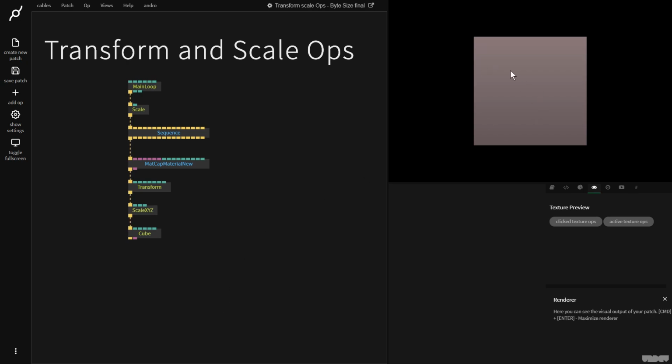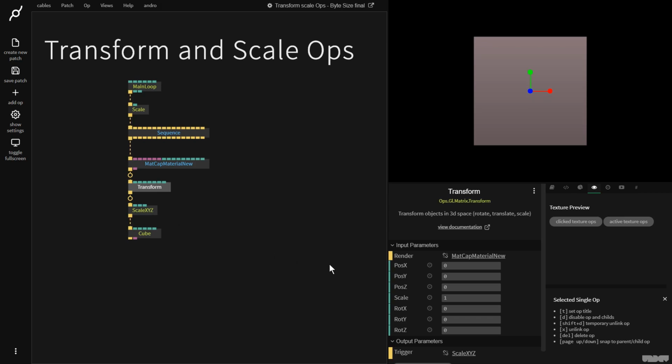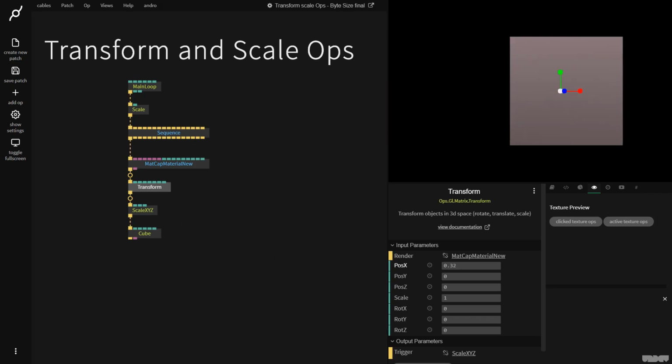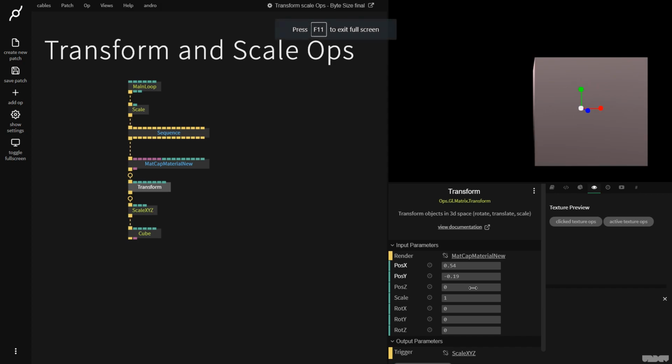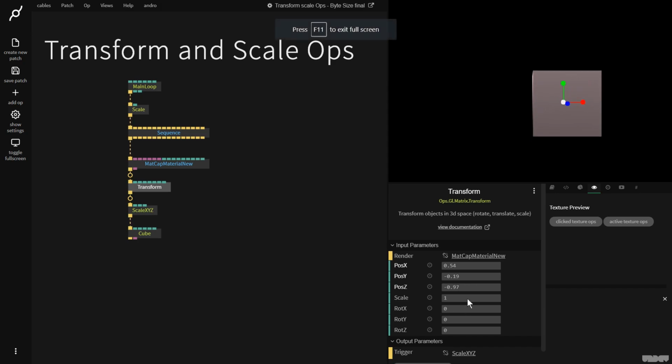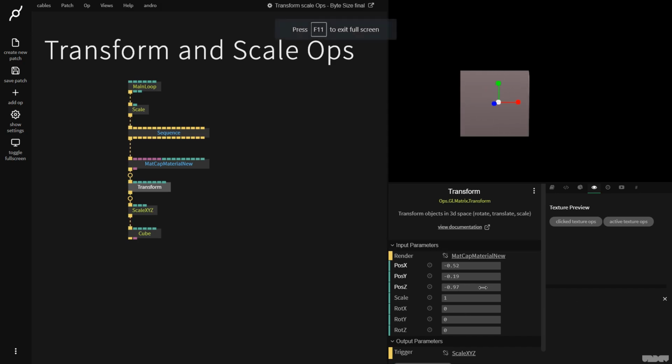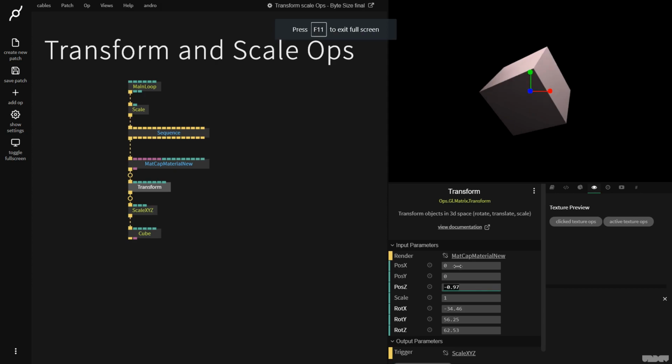If I want to move this, rotate it, or scale it, I can use the transform op that we have here. So if I now click and drag on position X, position Y, position Z, as you can see, the shape moves around in 3D space. I can also change the scale, which is the overall size. I can also change the rotation of the shape on the same three axes. So let's just put this back to the way it was.